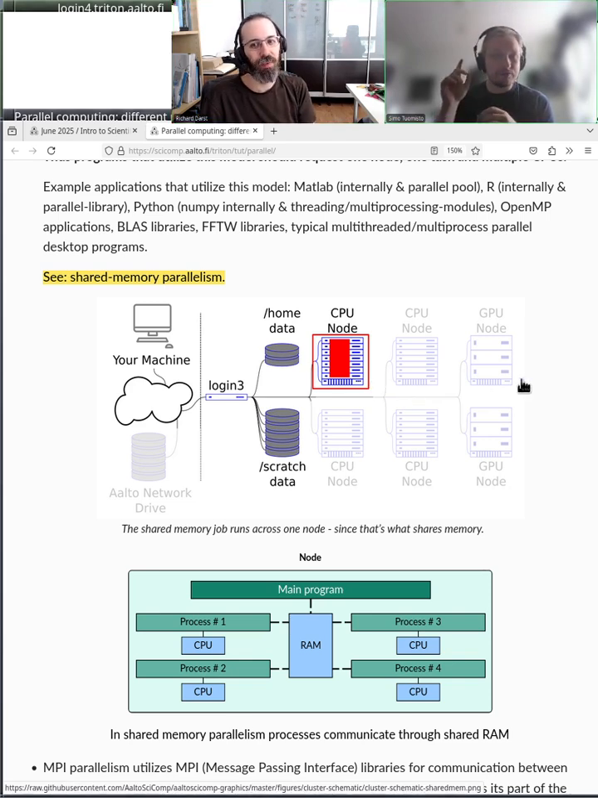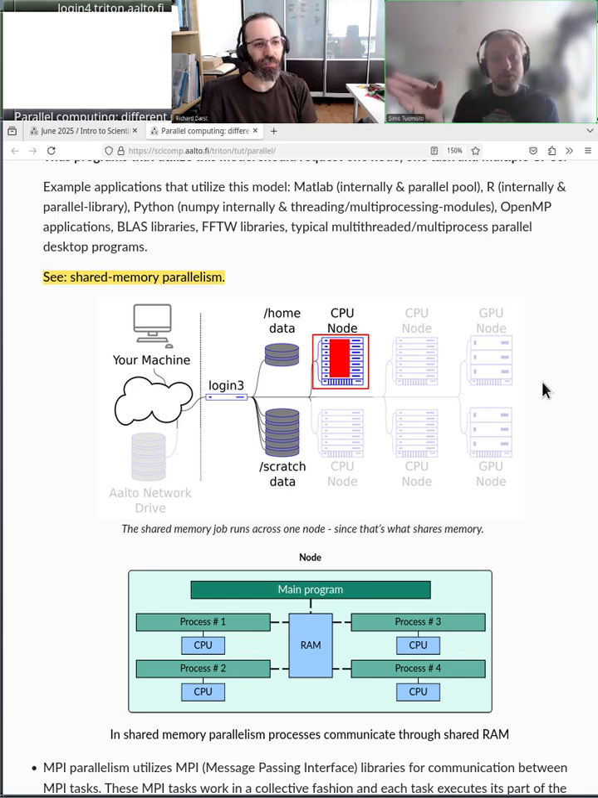Yeah, so your job ends up in one of the computers, and then you can have multiple processors working together to solve a bigger problem. And this is of course limited by the size of the computer that you're going to be using or getting, but this is something that we'll be talking about in more detail later on.